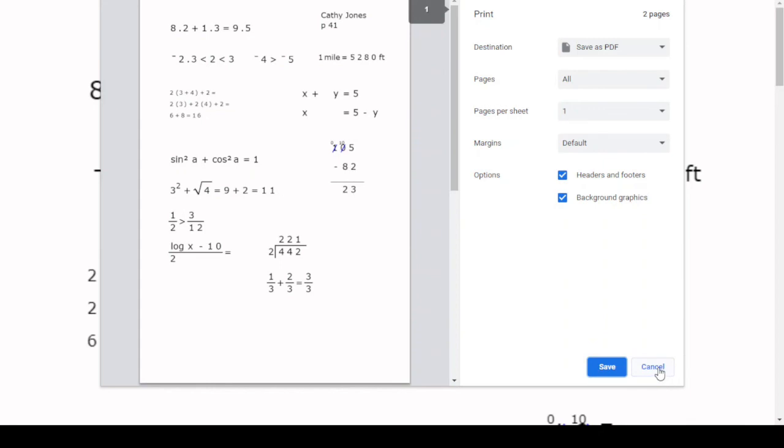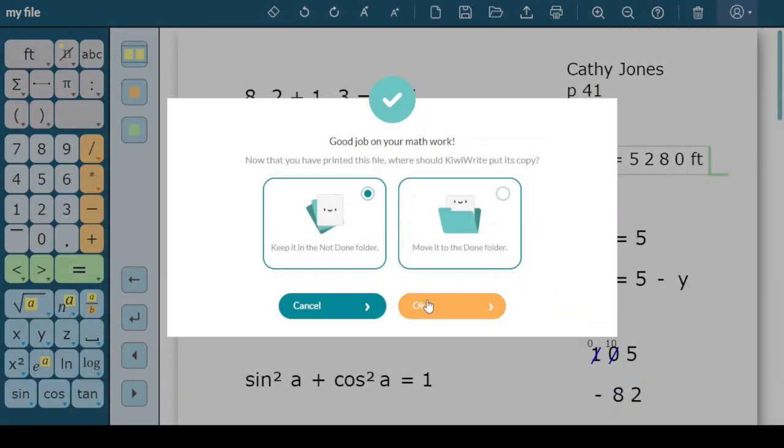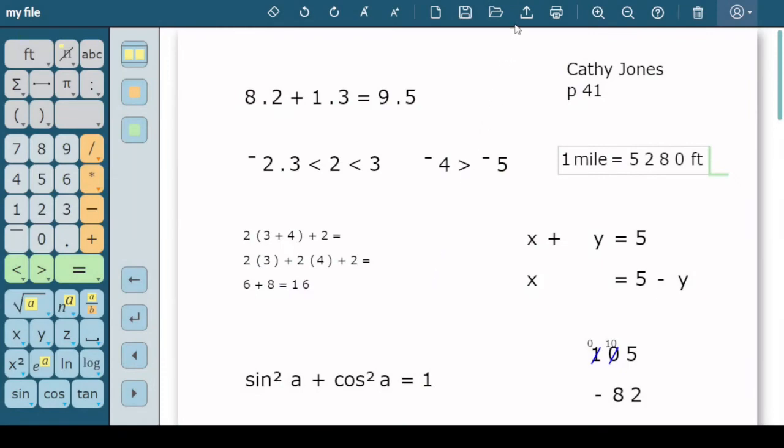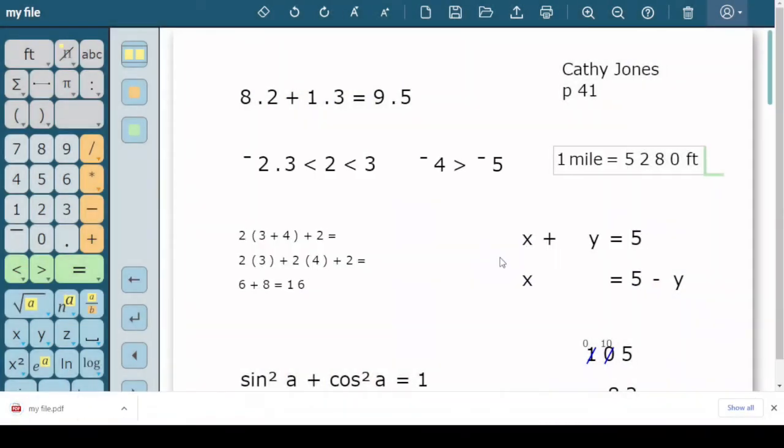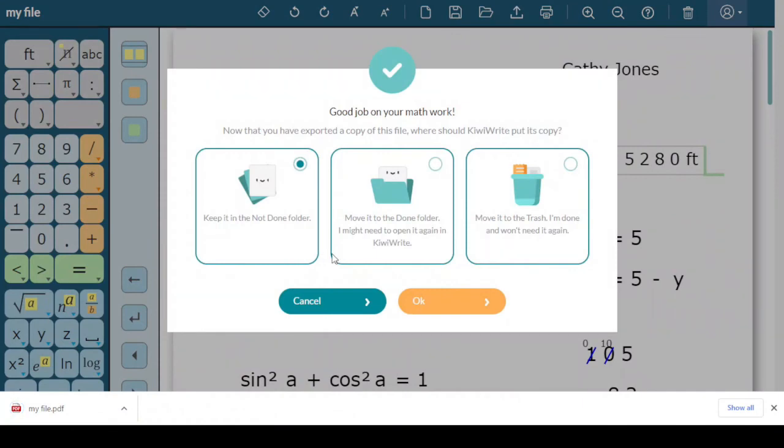KiwiWrite cloud files are special formats, so they cannot be read directly by other apps. You need to export a file before being able to share it further. After printing or exporting, KiwiWrite will ask students if they would like to move the file to the Done folder, Trash, or keep it where it is. Display of these dialogs can be turned off in User Preferences.